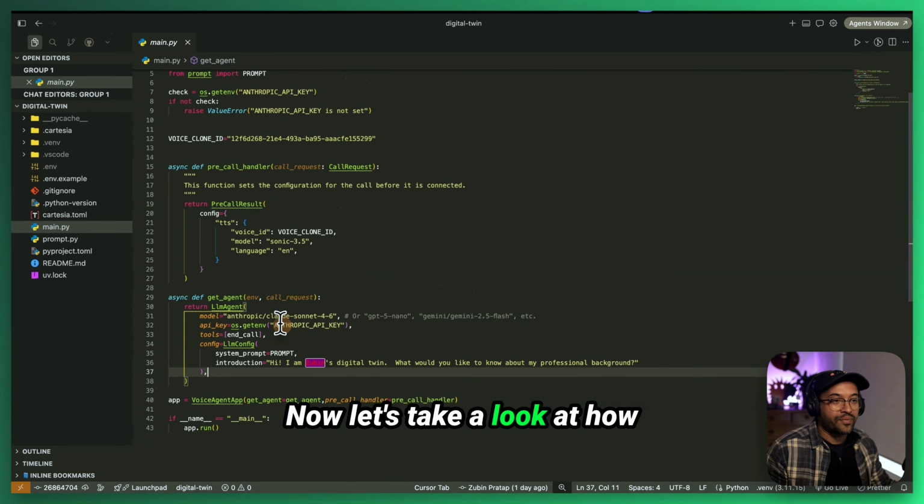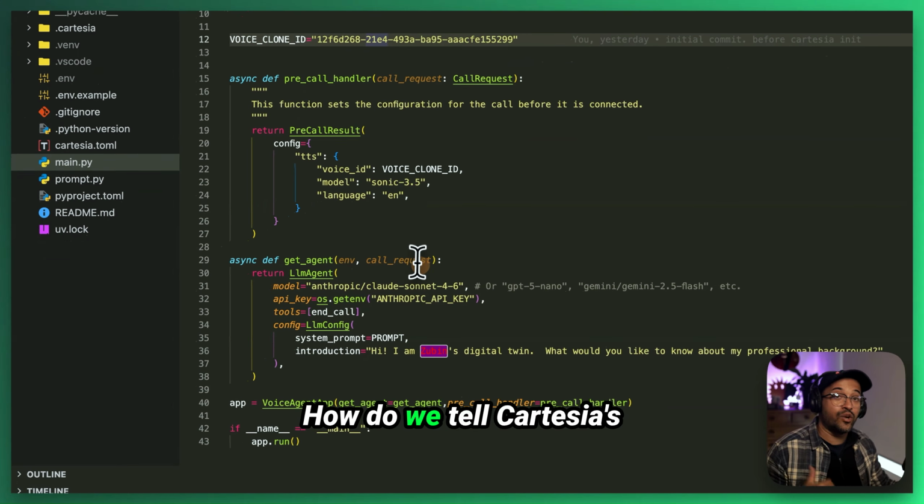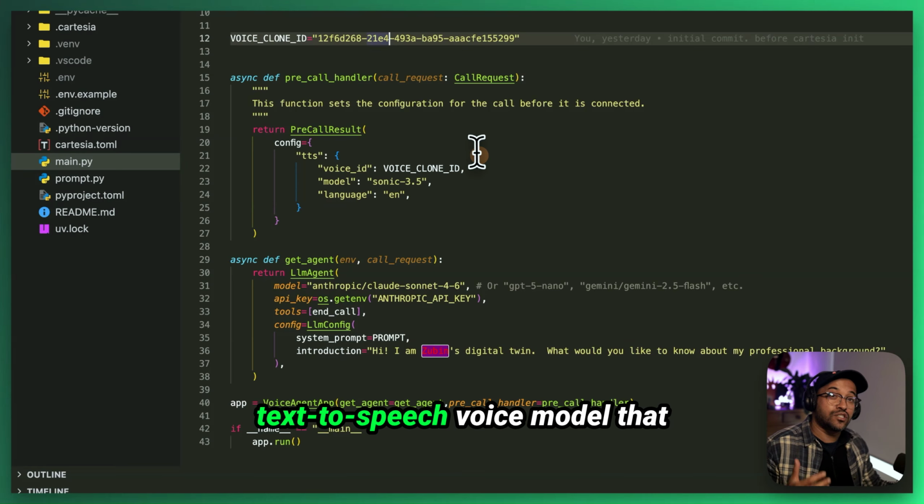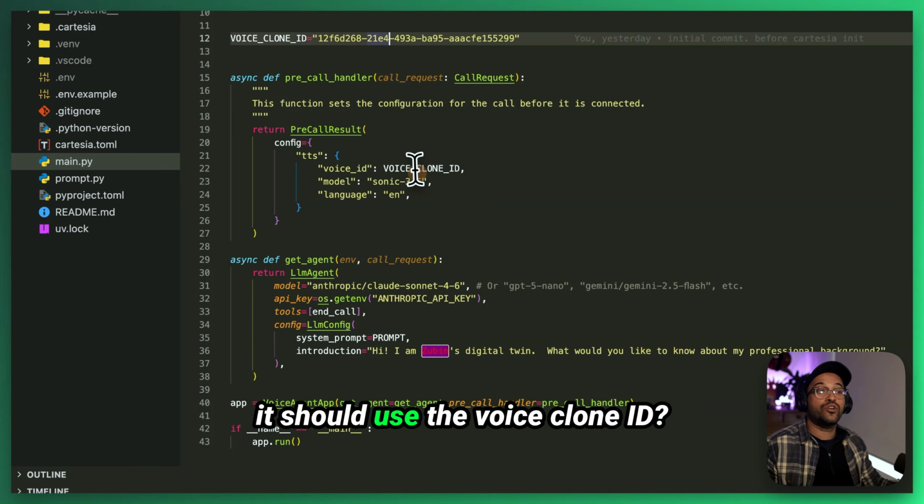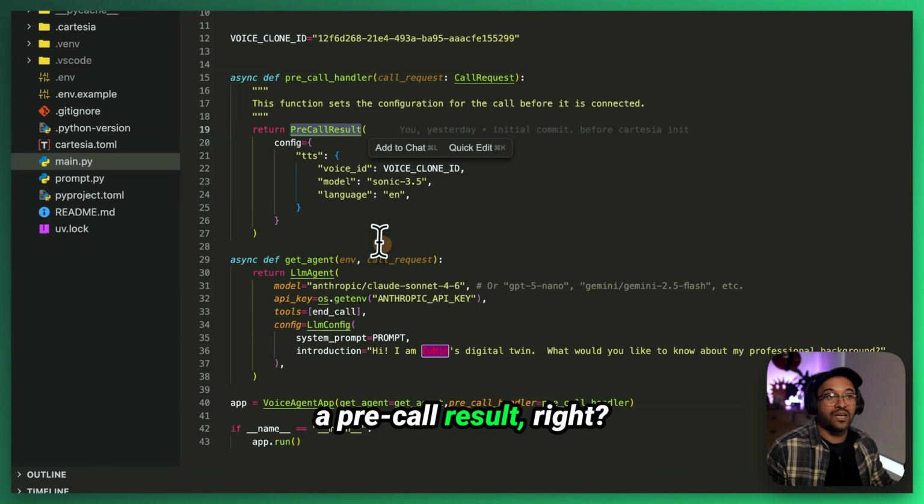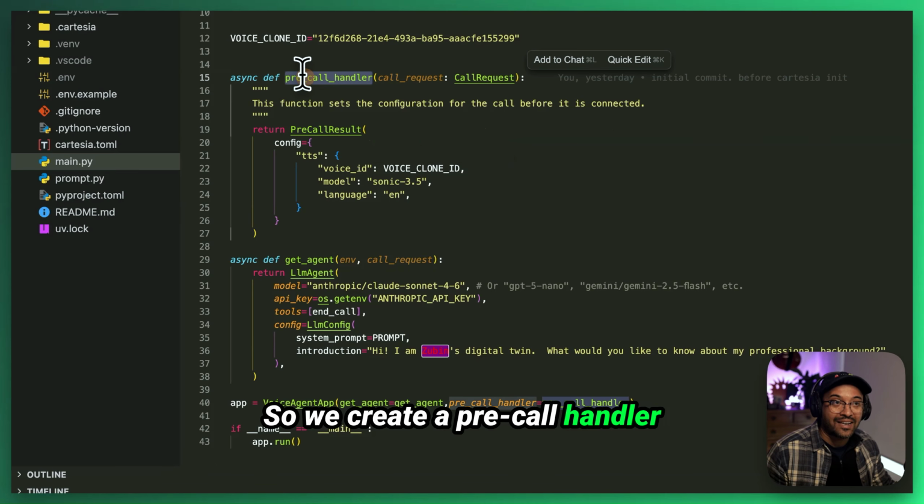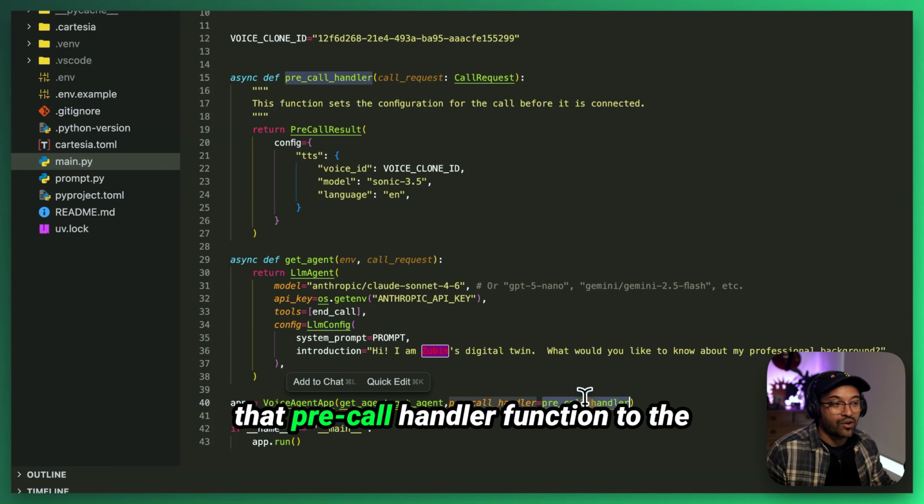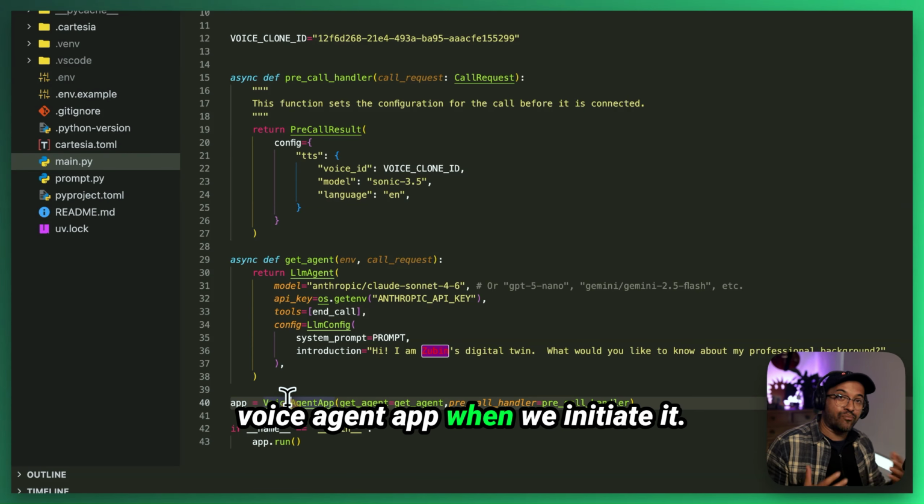Now let's take a look at how we actually inject the voice ID. How do we tell Cartesia's text-to-speech voice model that it should use the voice clone ID? Well, we do something called a pre-call result. So we create a pre-call handler function here, and then we pass that pre-call handler function to the voice agent app when we initiate it.